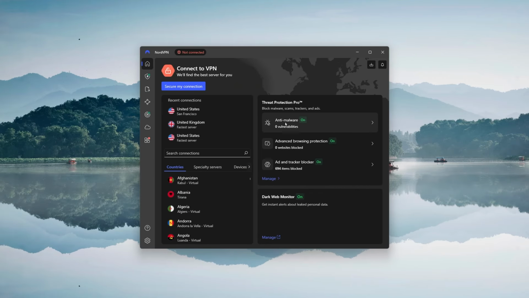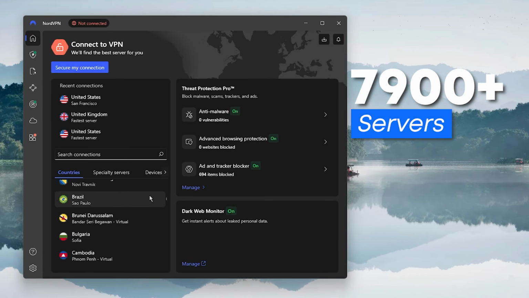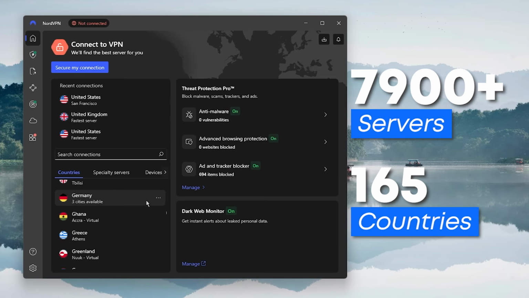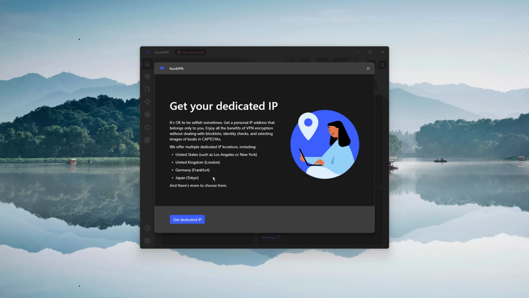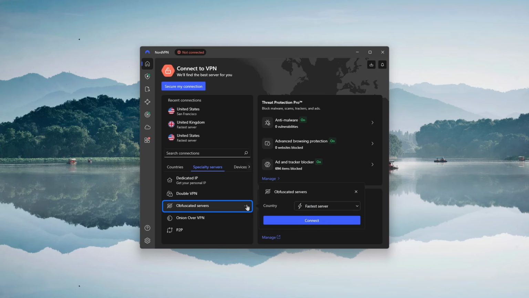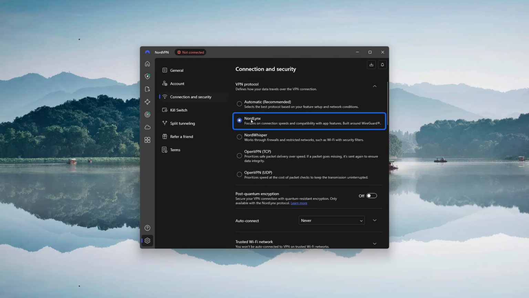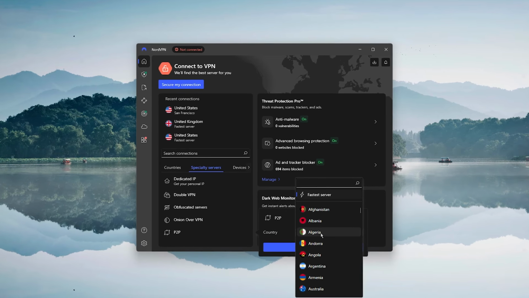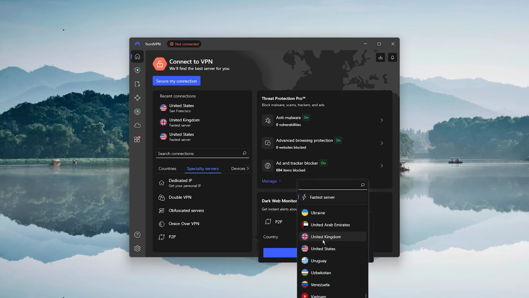So if you want something that's fast, straightforward, and works reliably in restricted regions, Express is a great place to start. Next is NordVPN, which gives you a lot more customization and privacy tools if that's something you care about. It has the largest server network of the three, with over 7,900 servers in 165 countries, and includes specialty options like double VPN, dedicated IPs, and obfuscated servers you can select manually. Nord also uses its own NordLynx protocol, which keeps things fast even with those extra privacy layers. So if you want more control over how you connect and maybe plan to use the VPN for other things like torrenting or streaming, Nord is a really well-rounded choice.